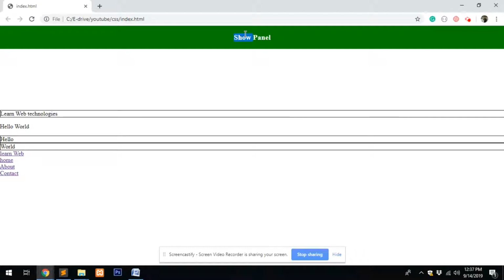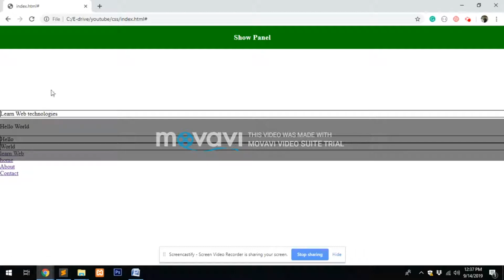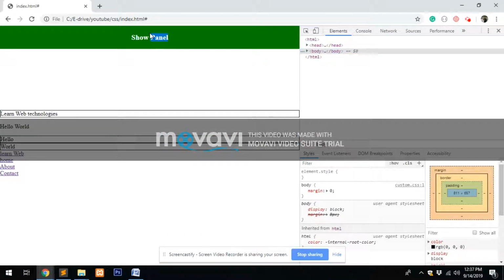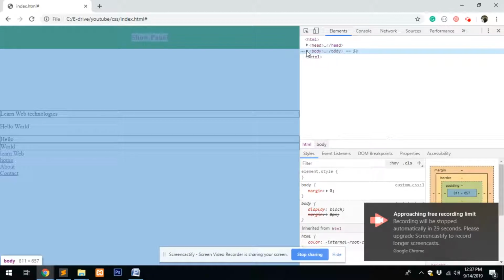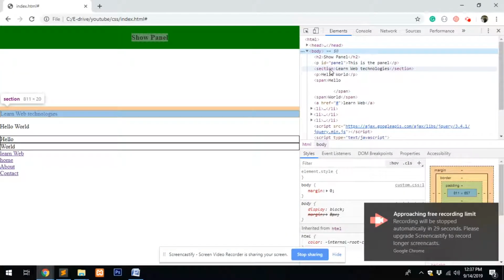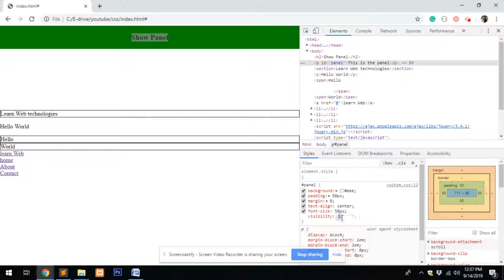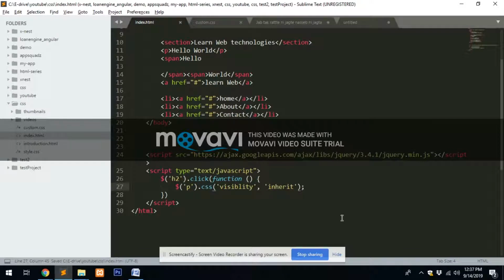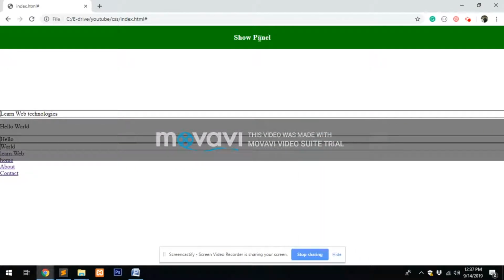If you click on this, it's not coming. You can check why it's not coming. Just go to inspect element, and if you click on this, nothing will show. I think the visibility property is not inherited. You can write inherit instead of initial. Just save and then refresh. Now you can click on this.